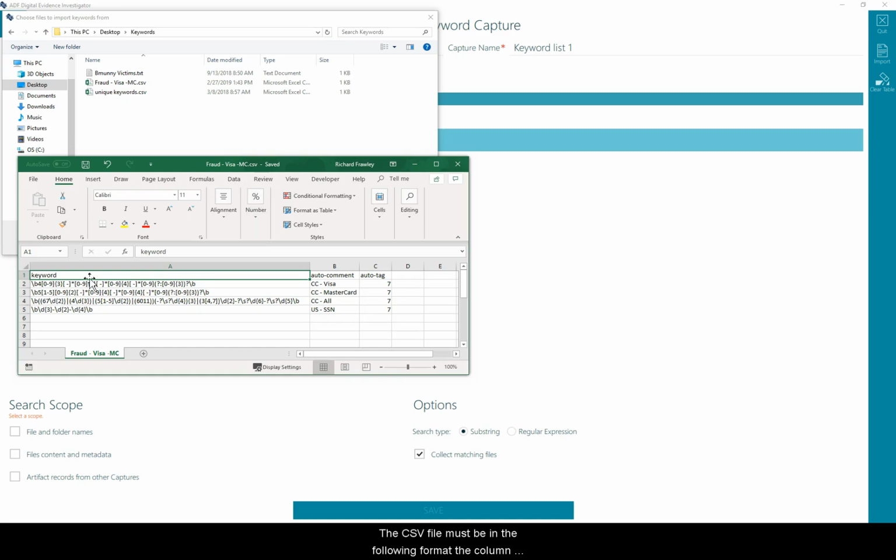The CSV file must be in the following format. The column keyword is required, followed by the individual keywords, one per line. The following columns, auto tag and auto comment, are optional. Auto tag will automatically assign the tag level to the keyword hits. Auto comment will assign the comments to the keyword hits.